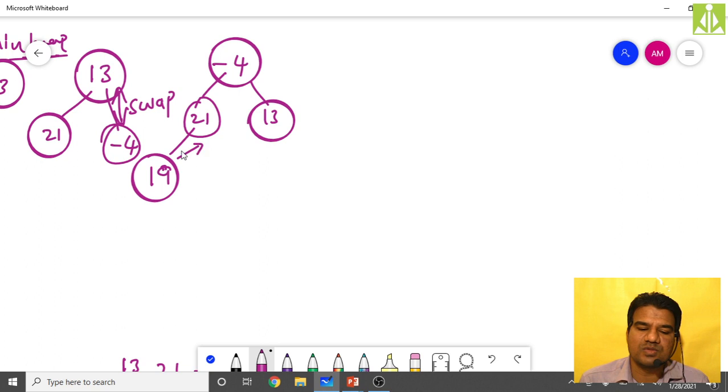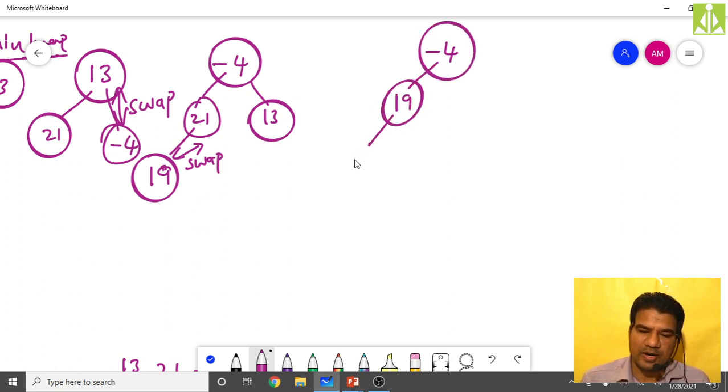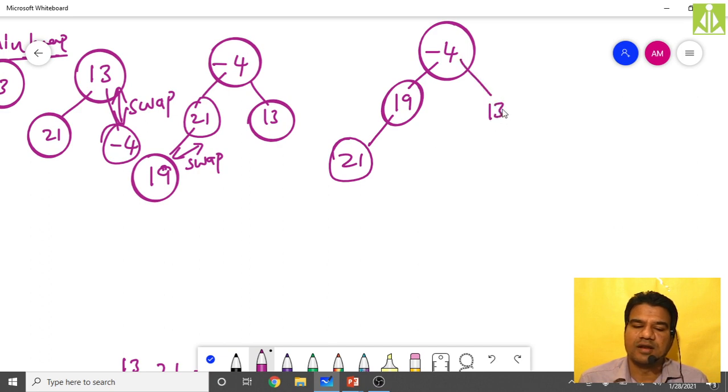So perform the swap. After swapping, what will you get? Minus 4, then you will get 19, then you will get 21. Here 21, then here you will have 30 like this. Okay, so what is the next node?